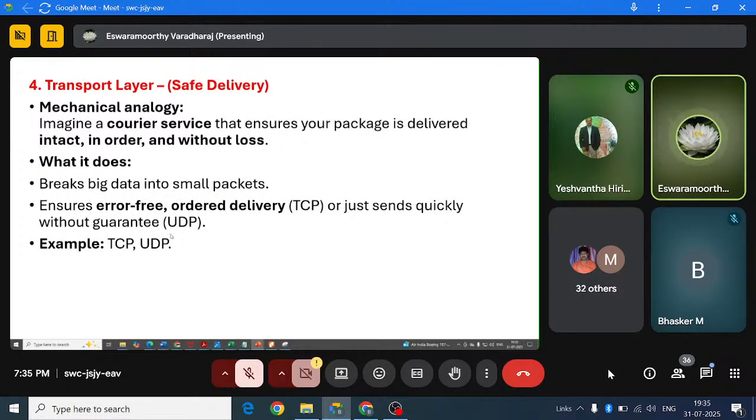Another is the transport layer. Here, let's say you are sending a package and it is transported. Sometimes you get an OTP, sometimes you won't, sometimes you need to acknowledge to your sender. So all those things are there. So how is this package delivered? Intact, in order, without loss, right?